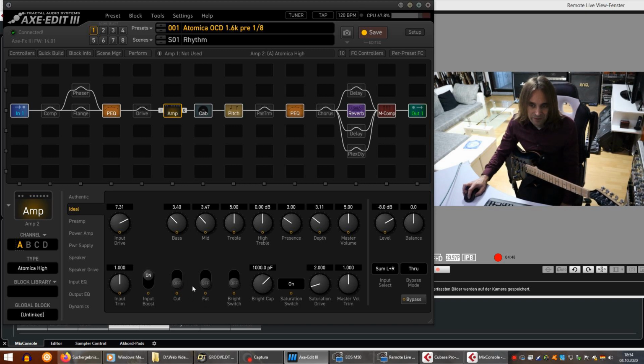Also, you have here dedicated switches to cut the low end, or to emphasize the mids with the fat switch, or to emphasize some high end, which is especially used for clean amps. But to be honest, I don't do that much with these knobs, at least if the amp has a decent sound in the stock settings.